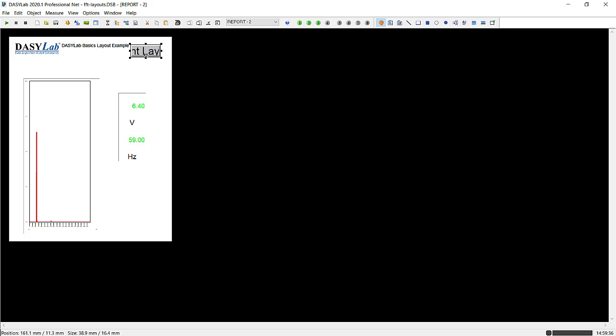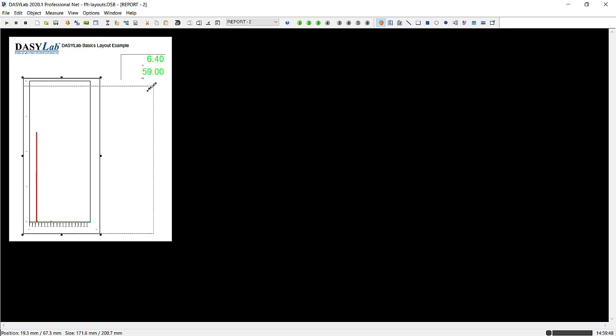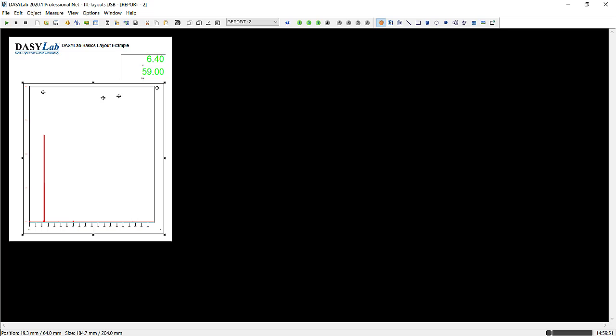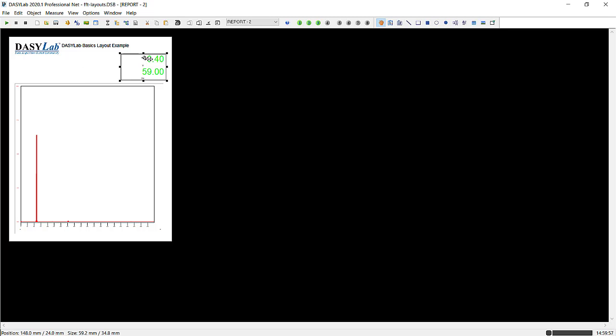I don't need the print layout button anymore. I'll just delete that. And now what I was thinking is that I will make the digital meter bigger and resize the chart to take up the bottom half of the screen. So this is what the report could look like.